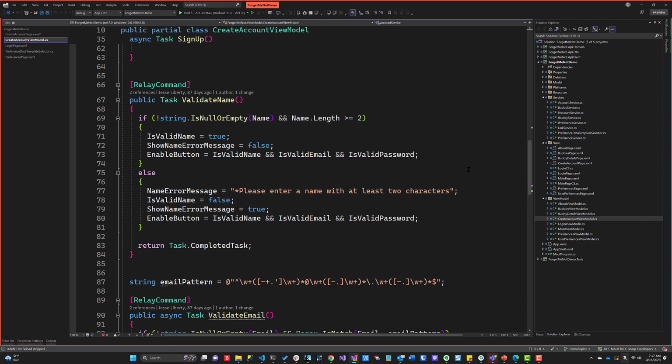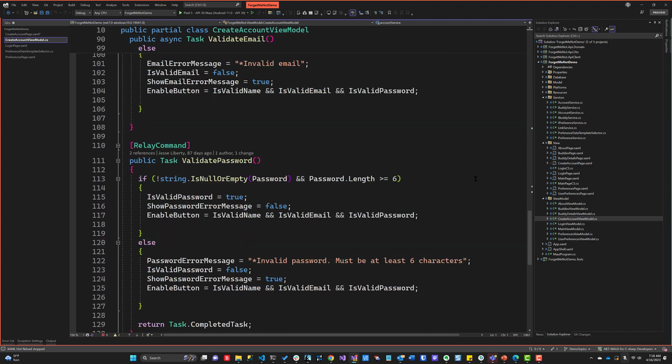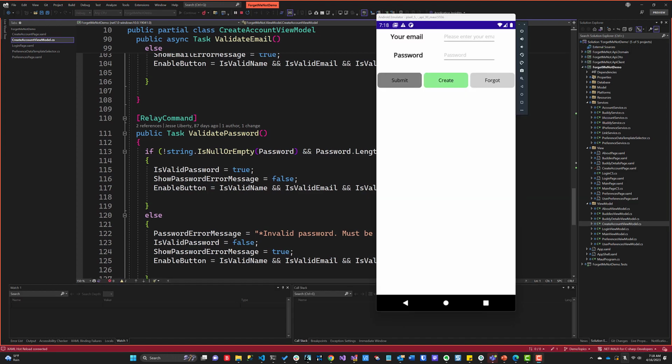So we don't consider a 1-character name as valid, but anything from 2 characters on is valid. Notice that the enable button says that, in order to be enabled, it has to have a valid name, a valid email, and a valid password. Here we're checking the validate email, and we're setting the error message if it's not valid, and similarly on the password, we show the password error message if it is not valid.